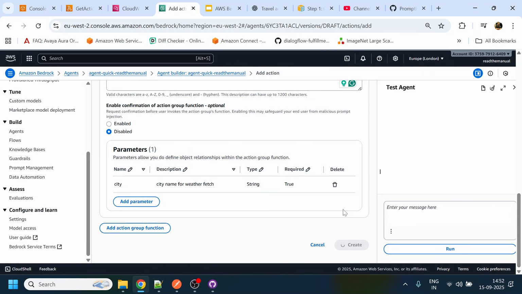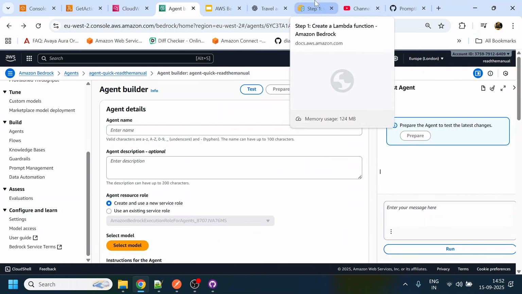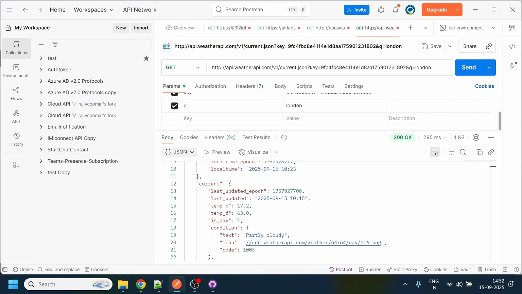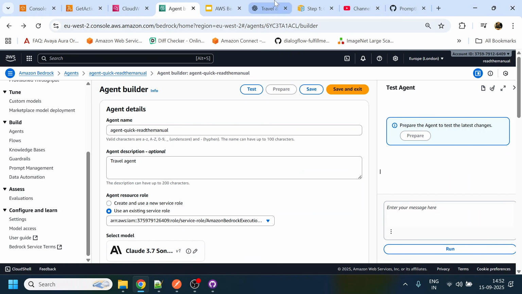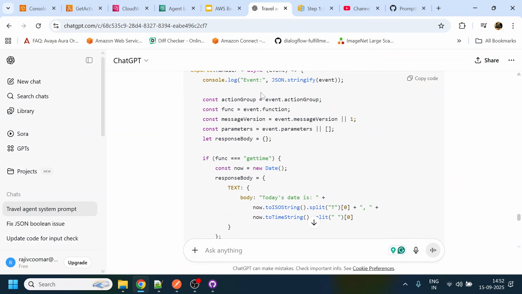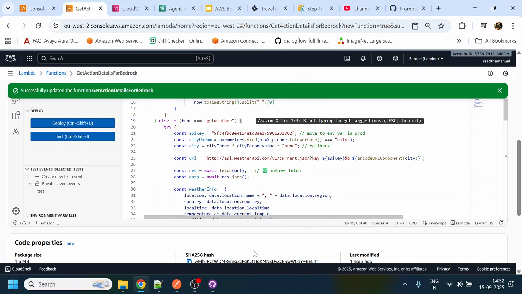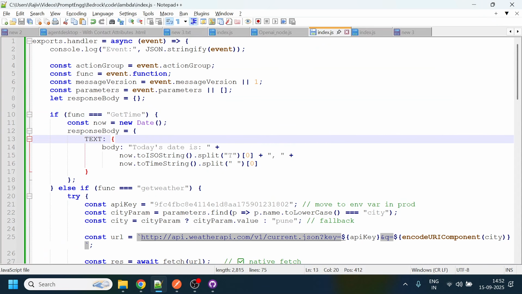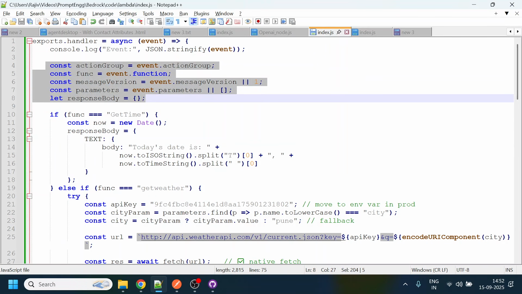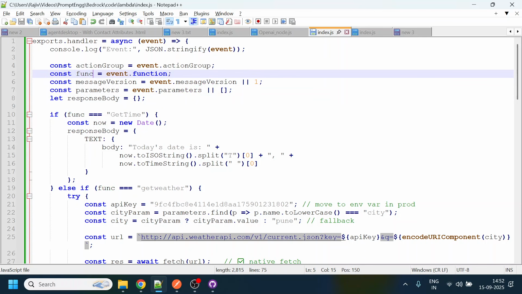Now on the lambda side I have already modified those things. What I did is I copied this and pasted it to ChatGPT. It has given me updated code for the same lambda, right? So now this is what the code looks like. I will just explain over here. We are fetching a few of the event details that we are getting. First is the function name. Now this is important. Why I require this is to differentiate, because we are calling the same lambda, right? I have to differentiate which function to call, like get time and get weather.